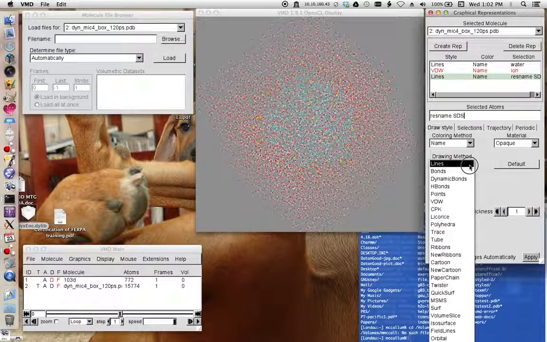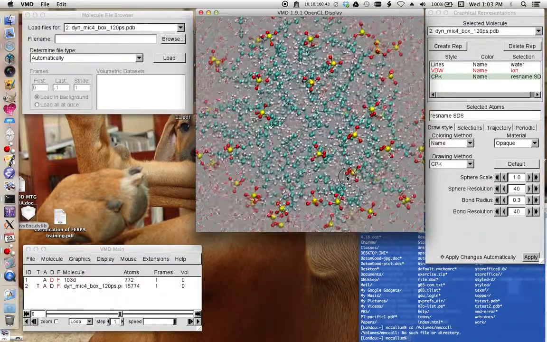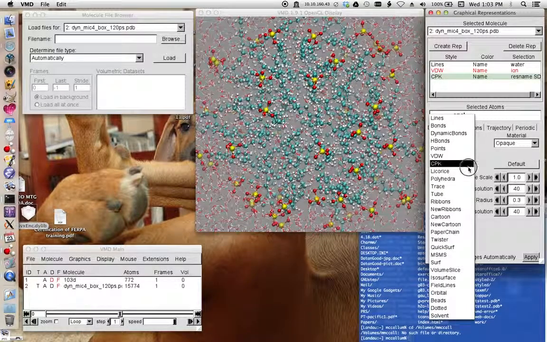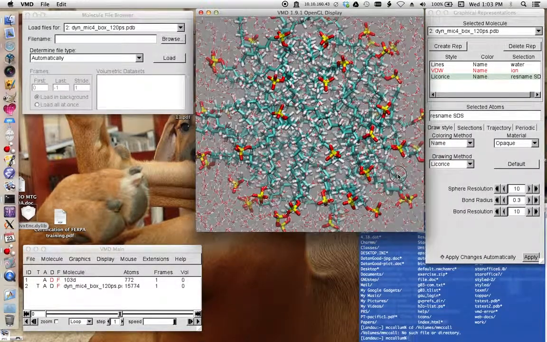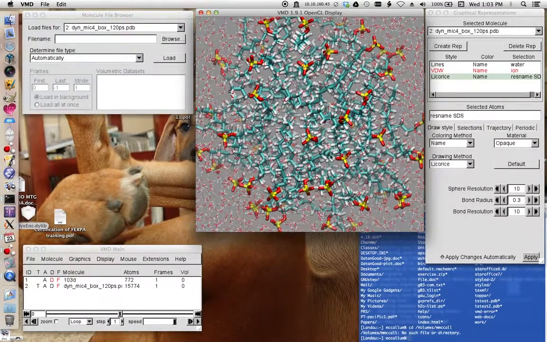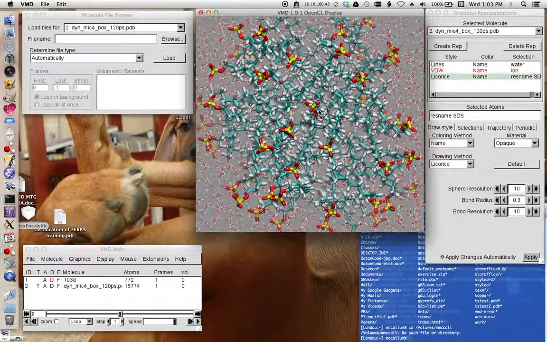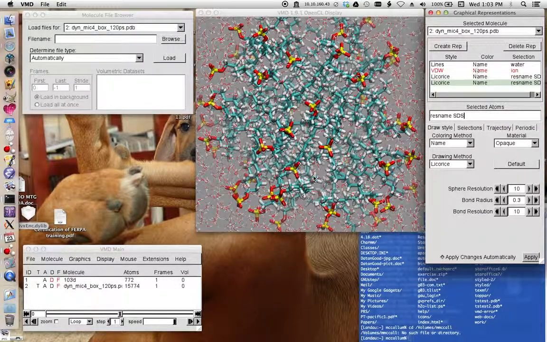Lines is definitely not going to be good enough, and you may want to do something different. CPK may or may not be good, but what I like to do is licorice. This shows the tails, but what a lot of people like to do is they like to show more detail in the head group. So I'll tell you what I'm going to do. I'm going to make the tails licorice, and I'm going to make the heads a van der Waals sphere.